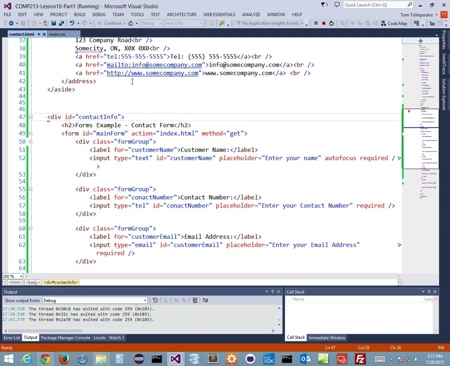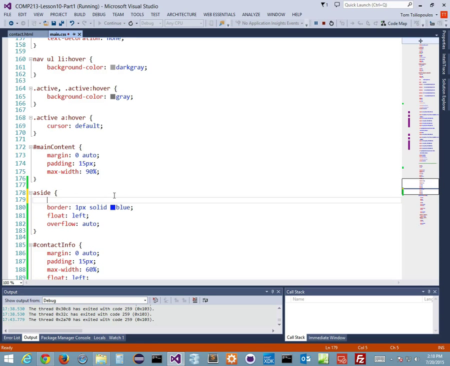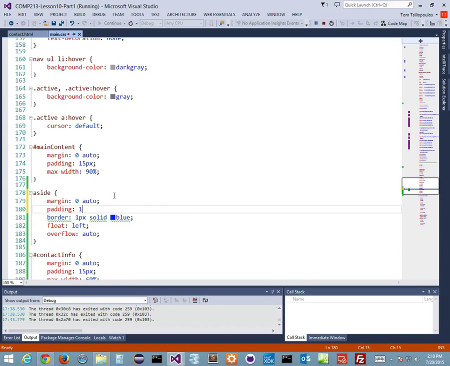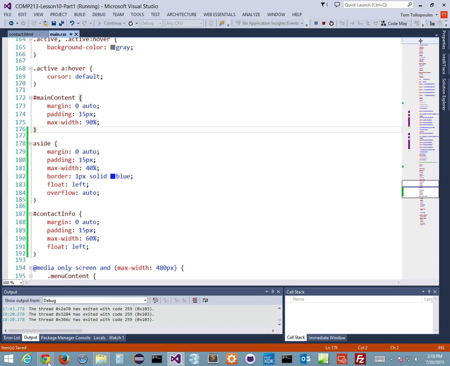So I'm going to go back to the drawing board here on my aside. So here's my aside. I got border 1, float left, but I got no margins. And you know what? I think what I need to do is, if I go margin 0, I'll go 0 auto again. Let's see what that does, right? I like that. I like the padding and overflow, so I'll go padding 15 pixels. And I'll say max width, instead of 90%, I'm going to make it like 40%. So max width for this one is 40% to kind of say what it's going to look like, right? So let's take a look at that.